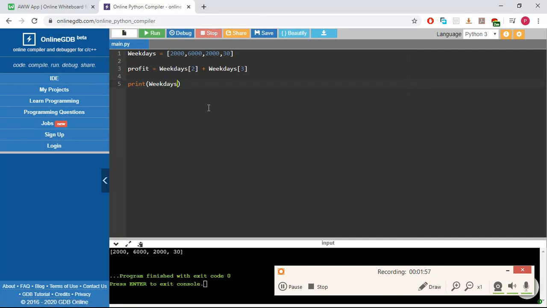But if I specify which weekday I want, let's say 0. Remember, it always starts from 0. A zero-index based thing, that's what they call it. It starts from 0, so this is 0, 1, 2, 3. If I print that, you will know, oh okay, it's talking about this.